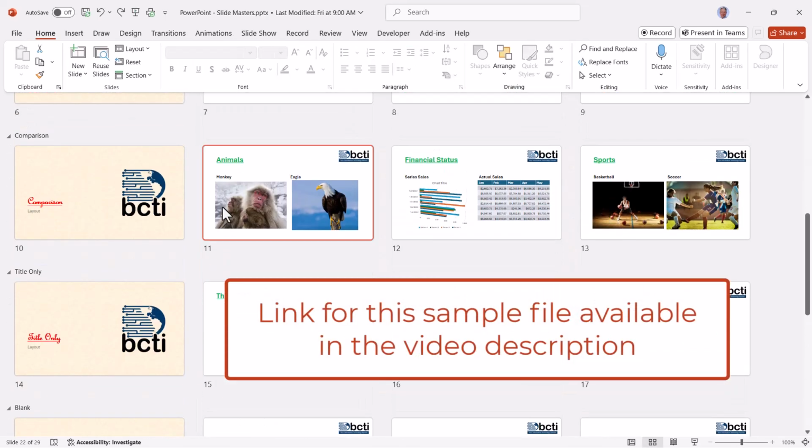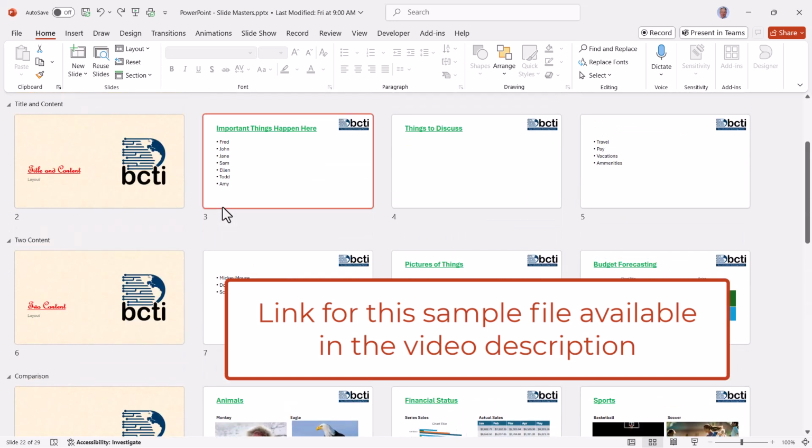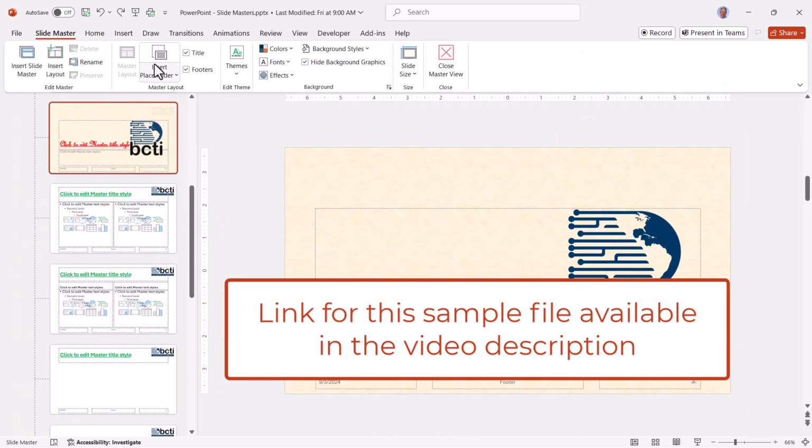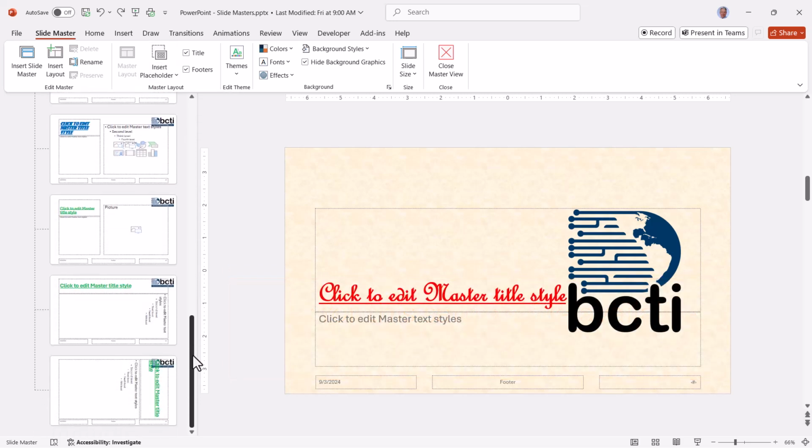Remember to download this file from the link in the video description so you can go in and practice this and take advantage of this Slide Master feature. Once you start using it, you'll wonder how you ever lived without it.